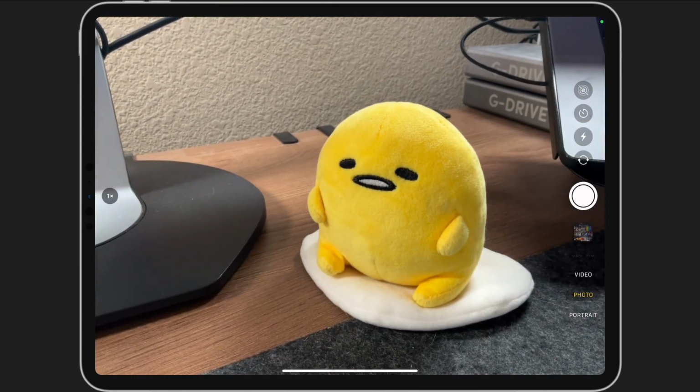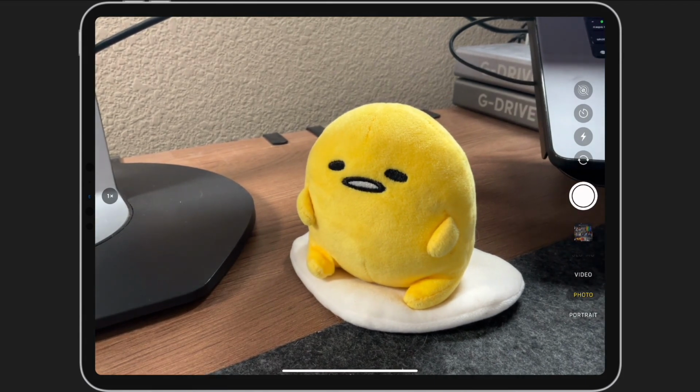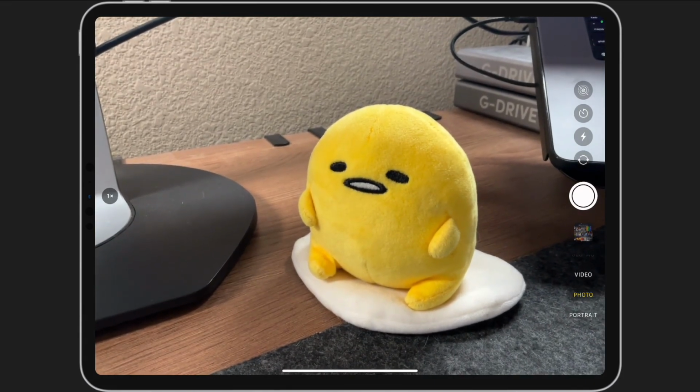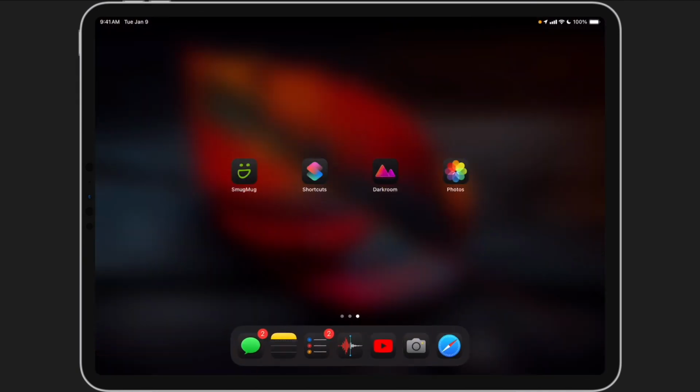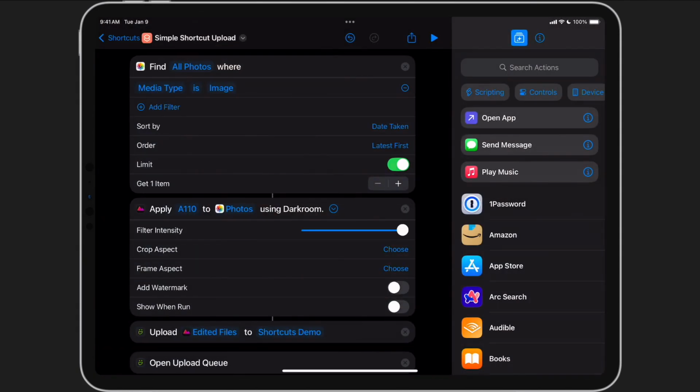And look, I happen to have a subject waiting for me to photograph him. All right, so we'll take a photo of our little friend here. All right, we have a new photo on our camera roll now. So now that that's done, we can go back into Shortcuts.